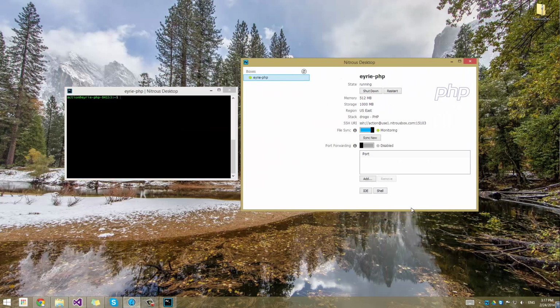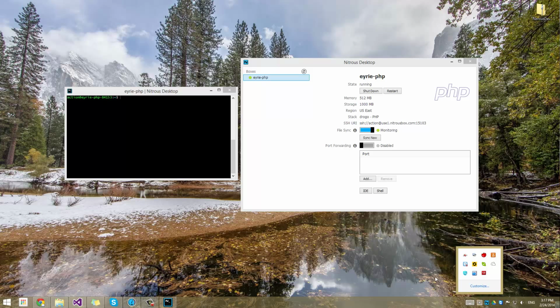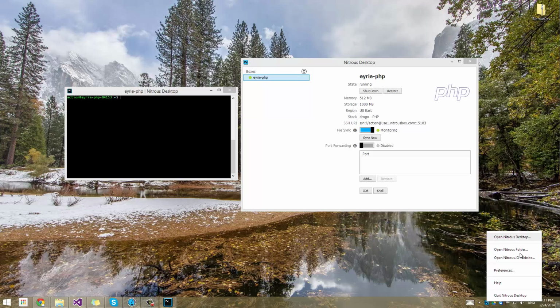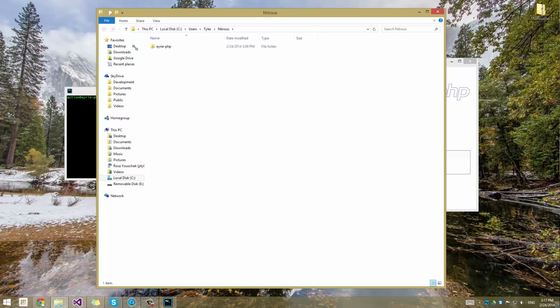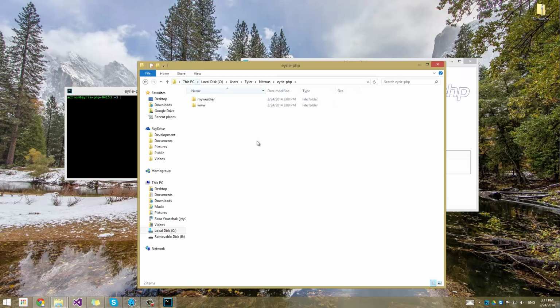So now we can go ahead and see the files that we have on our computers. By default, if you right click down here on the Nitrous icon, at first it's going to be hidden, so you have to press up here and drag it down. If you right click on that, you'll see open Nitrous Desktop, open Nitrous folder, open Nitrous.io website, preferences, help, quit. So I'm going to open the Nitrous folder, and as you can see here, here is my box. Double click into that, and here is all my important information. I've got my weather, which is the actual project I'm working on, and then I have my www.